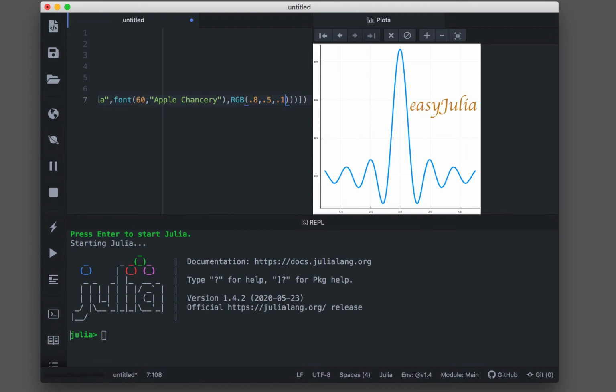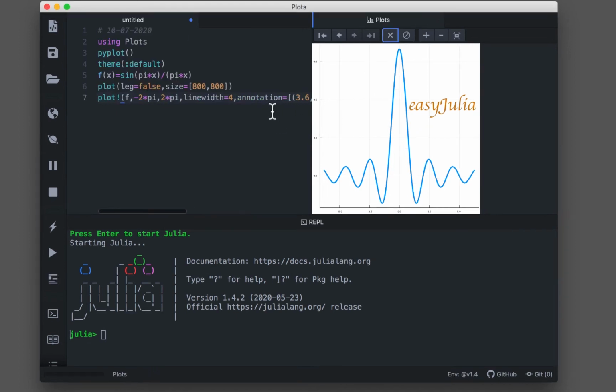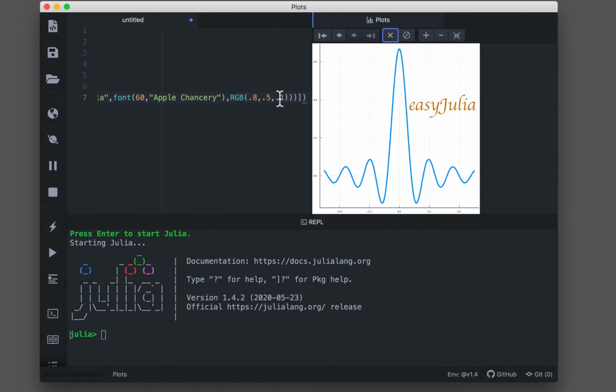Then I'm pressing Command Shift Enter. So okay, good. You see the plot? Yes. Now let's put some little circles here, those 3 ones. So for that I'm using a scatter command.